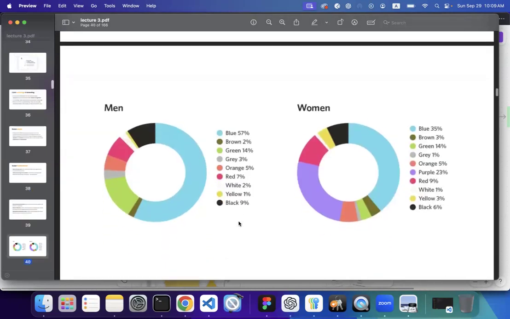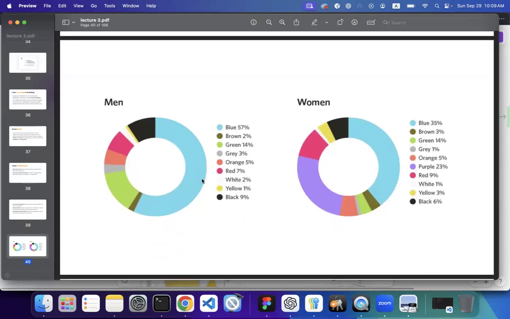So in this particular graph right here, the pie chart, we have 50% of men who prefer the blue color, whereas 35% of women also prefer the blue color. So blue is the most preferred color between both genders. And only 1% of men prefer the yellow color, and also 1% of women prefer white or the gray color.